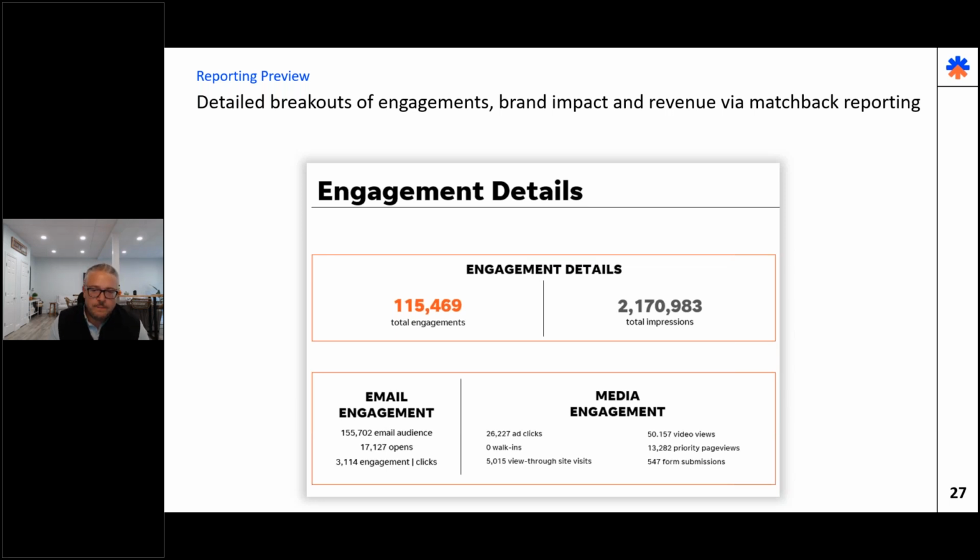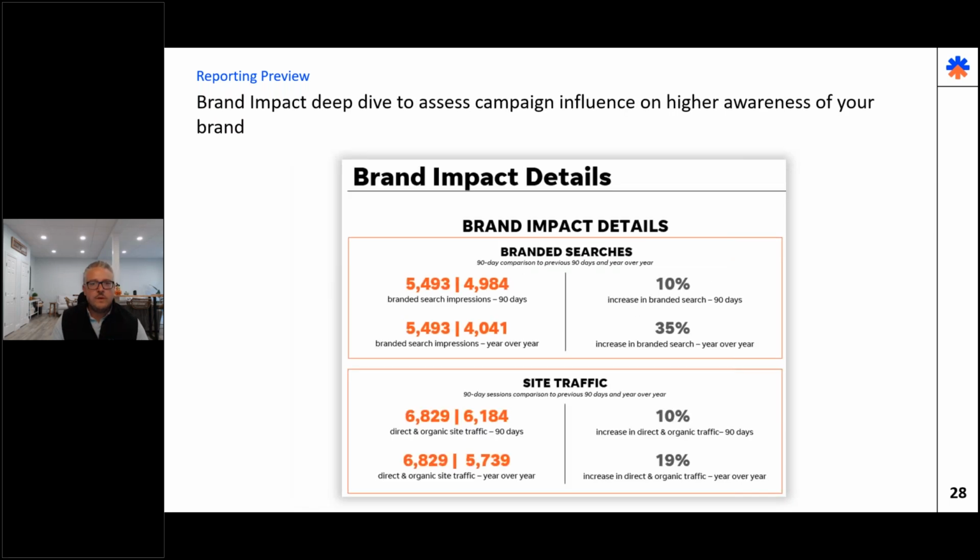Then we look at priority page view, and then form submissions if there are direct form submissions coming in through the campaign. We're looking at brand impact, and this to me is a big one, right? Again, when you're running a big brand marketing campaign, an awareness effort and focus, you should naturally see a lift in brand search. You should naturally see, whether it's the last 90 days or year over year, an increase, right?